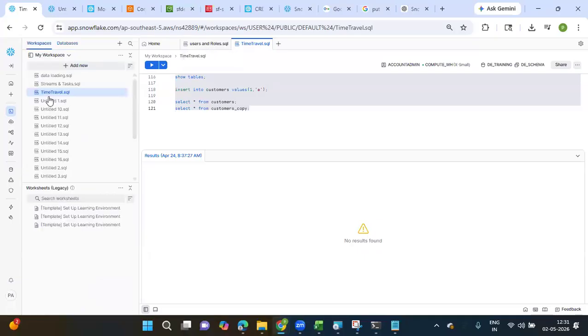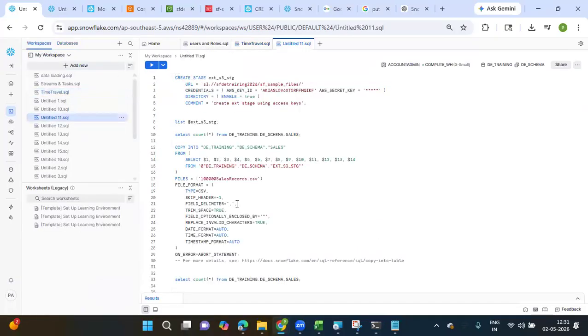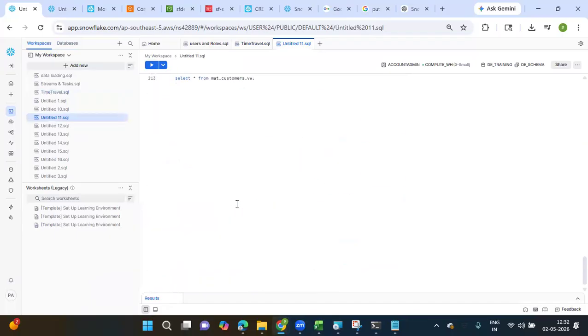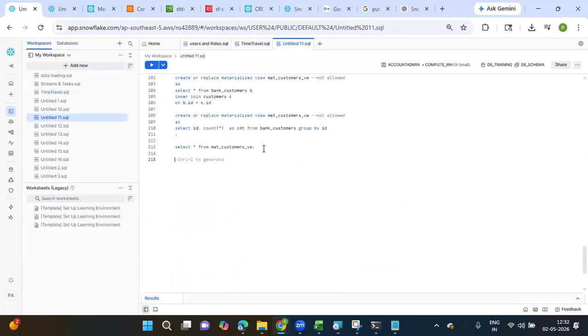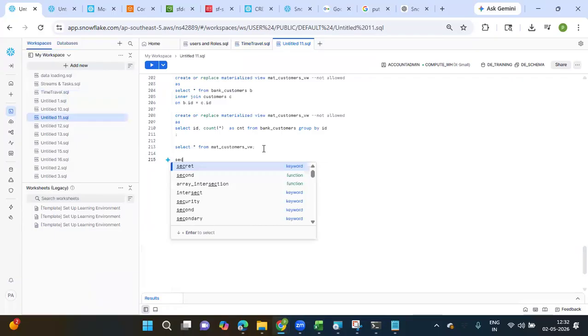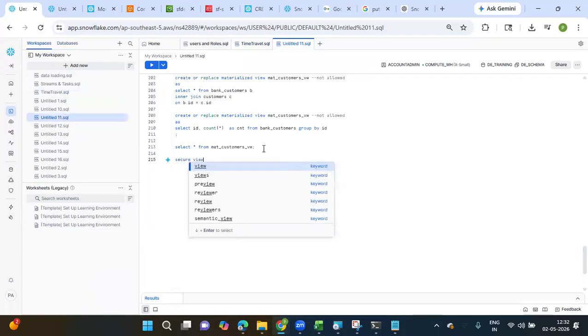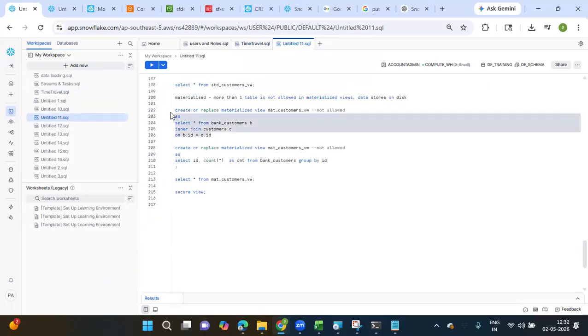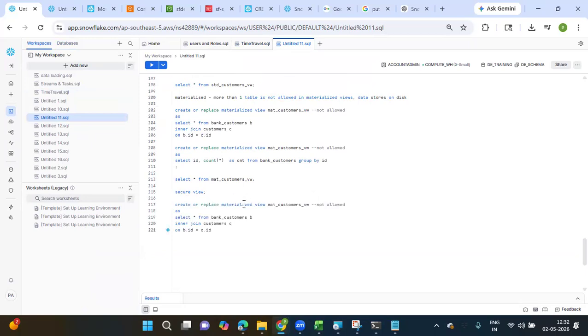Okay, let's open our workspace 11. Now the secure view. Let's copy this one. Just the word is different, nothing else. Instead of materialized, right? Secure. Secure customer view. Create it.